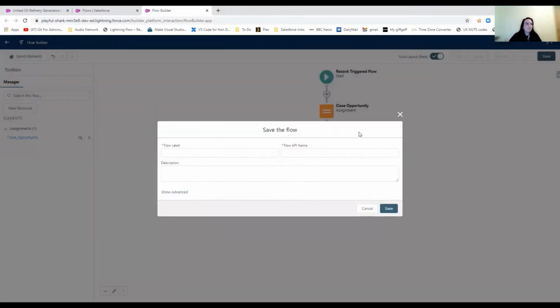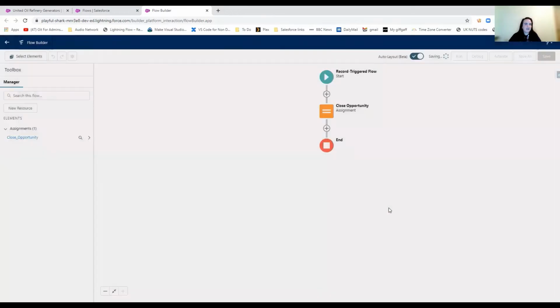So I'm going to save it. I'm going to call it close loss opportunity when reason for loss filled in. Change stage to close lost when that reason for loss is filled in, and save. Now, before we activate this, I'm actually going to debug it. I'm going to check that it's actually going to do what I expect it to do. To do this, we have a debug button here.